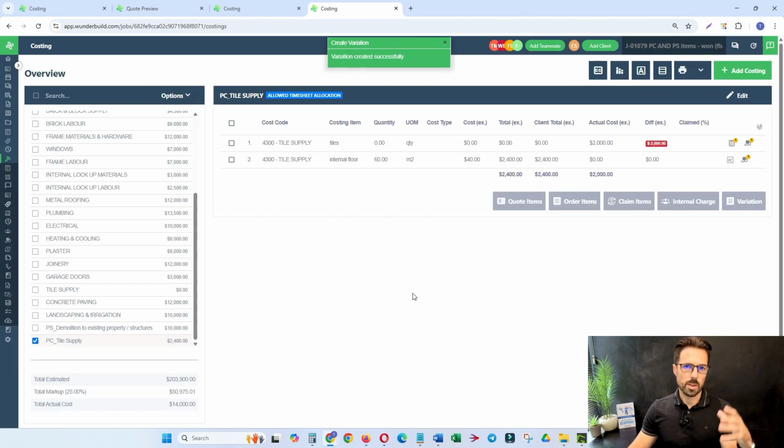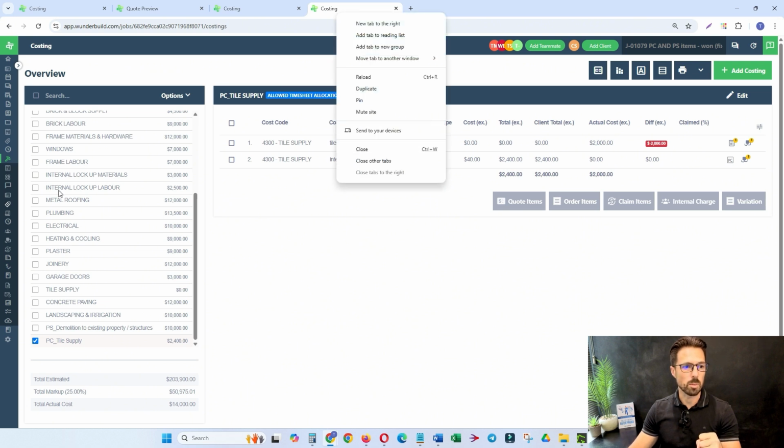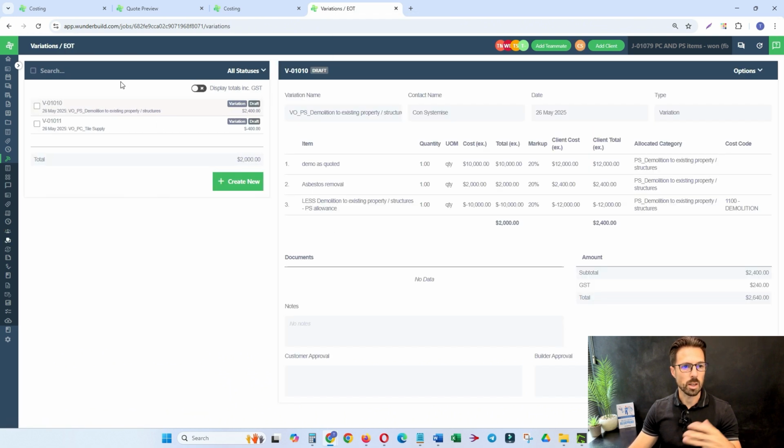So now you can see how these provisional sum and prime cost items have been created within the job to have their own cost category, and then also how bills are allocated against those PC or PS item cost categories, and then how we can create a variation adjustment on our PC or PS items to reconcile them in the contract. And once we create that adjustment, you can see it's just going to come up as a variation here.